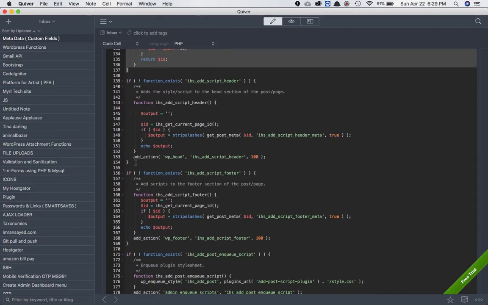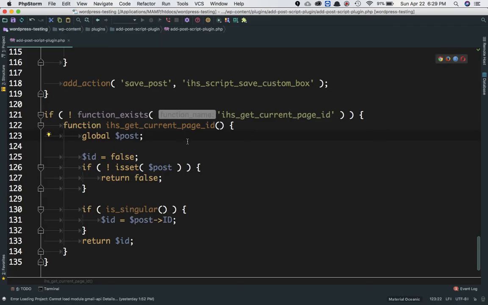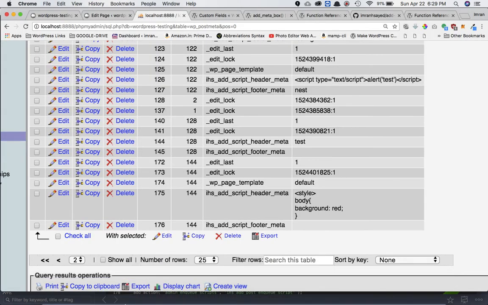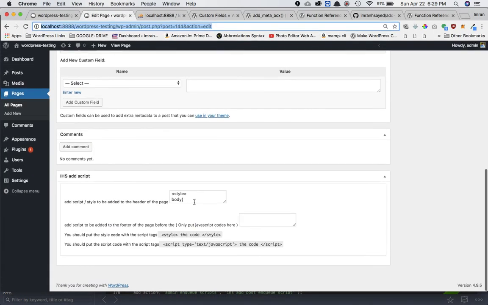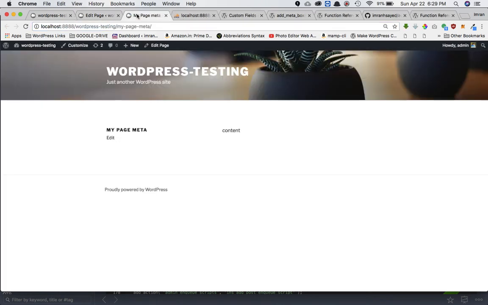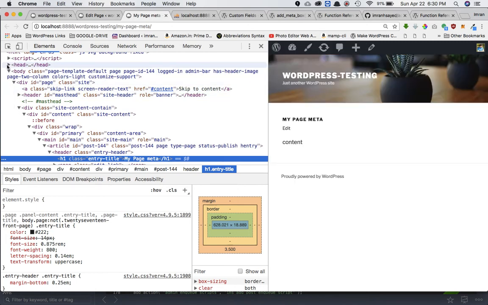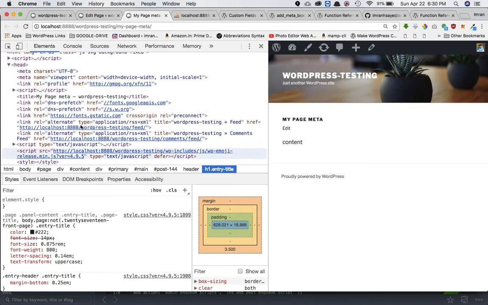Next thing we're going to do is basically get the value from the database for the metadata that the user has stored. So basically I want to get this value, and I want to go ahead and apply that in the head section of the page. So if I go to the head section of the page, okay, so this is my page. If I clicked on the link of the page, it took me to that particular page, and you can see it's my page meta. I want to apply whatever script the user has written, whether it's a style or script, inside of the head section somewhere over here.